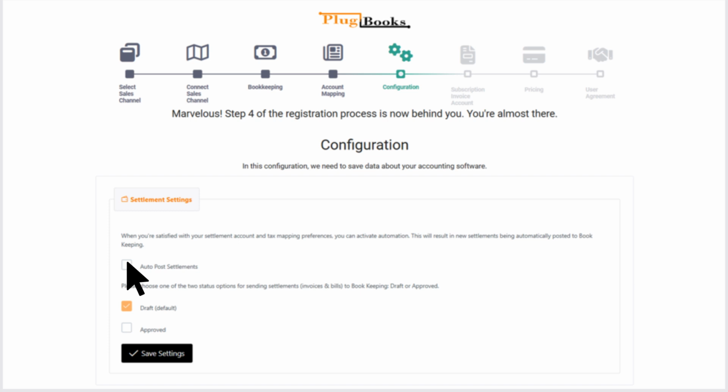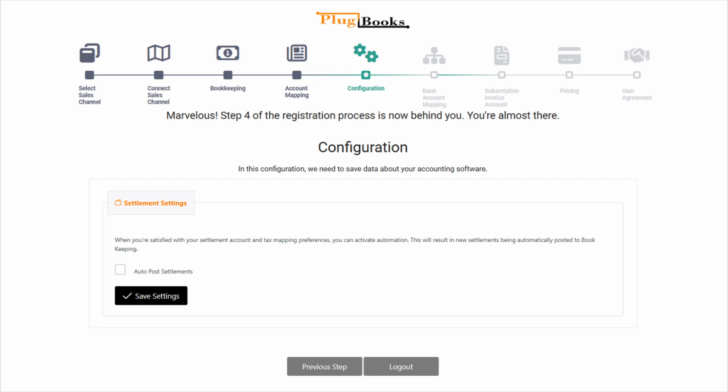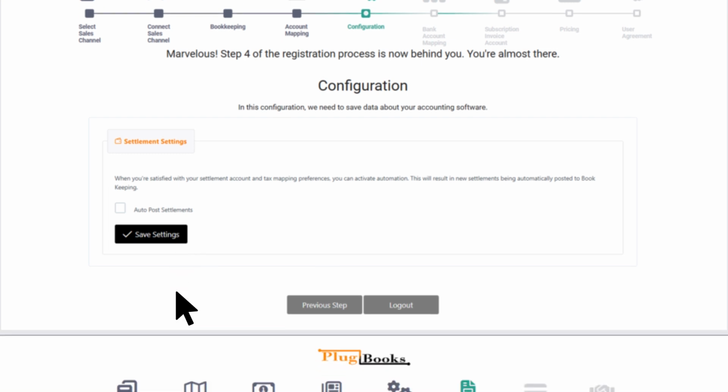Second, set the status of the invoices, which can either be draft or approved. For QuickBooks configuration, first, set whether you want to automatically post future invoices to QuickBooks. Click on Save Settings, then add the appropriate bank account where Plugbooks will send negative and positive balances.